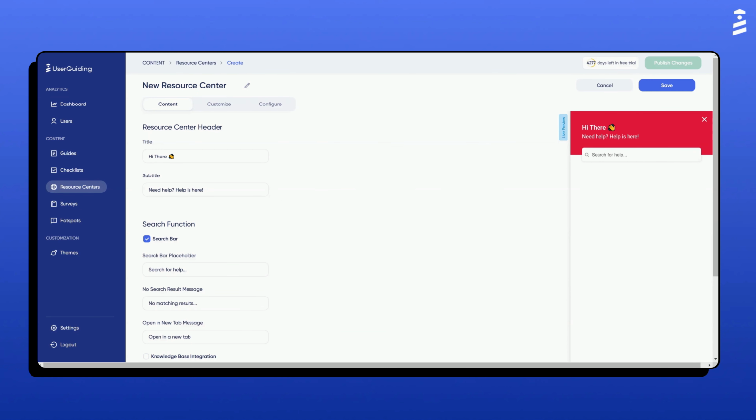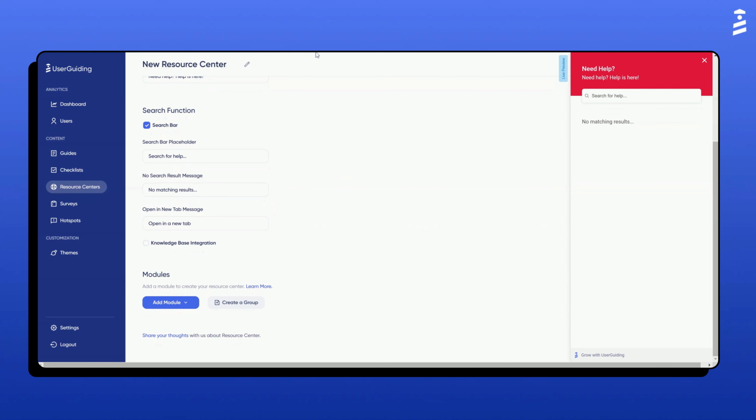Here, you can see a live preview of your resource center as you make changes on it. Let's go ahead and change the title. I'm going to use Need Help as my title today, but feel free to pick anything you like. You can add multiple sources of content to your resource center, which are called modules. There are 5 different kinds of modules: guide, checklist, external URL, code snippet, and survey. Let's take a closer look at each module type.